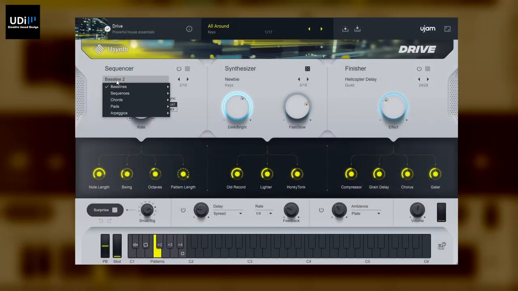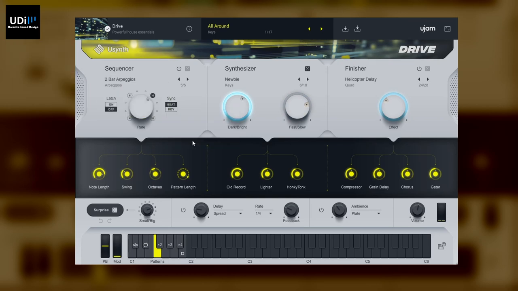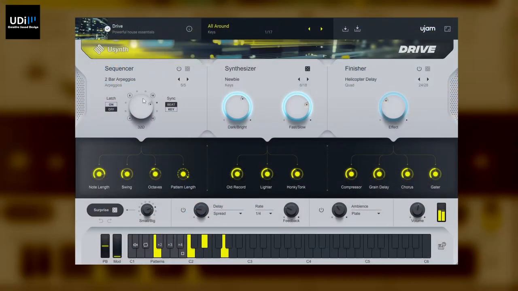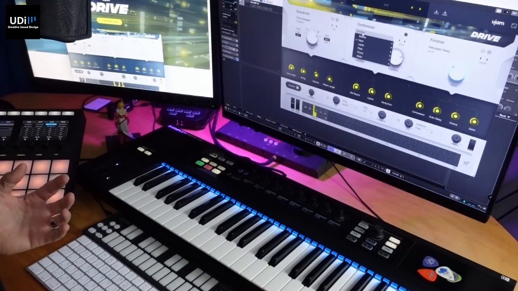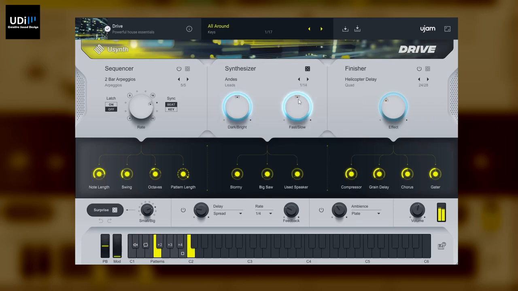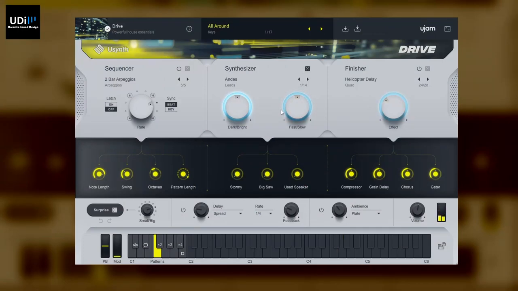Let's try something else. Let's go with the arpeggios. And so we have two bar arpeggios. And let's try another sound. So I'm going to try something from leads. Going to the first one here. Right, so that's already a lot of fun, and I hope you're checking out the different presets.